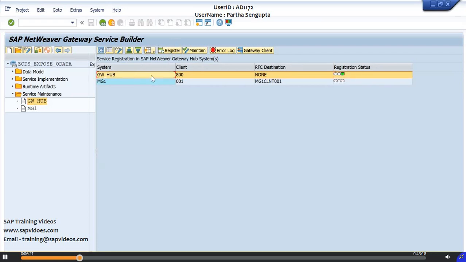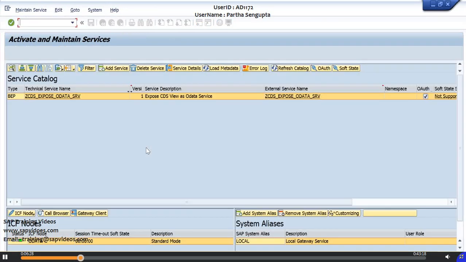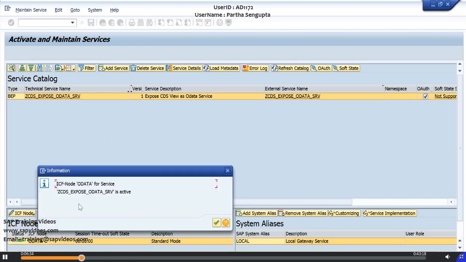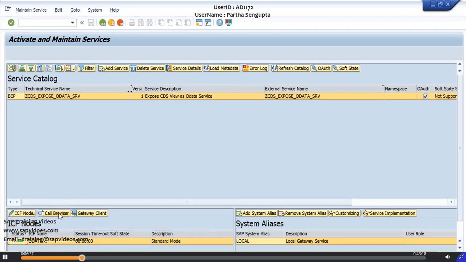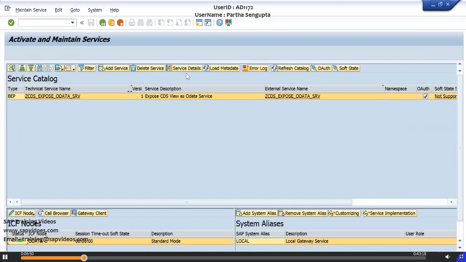So when it is changed into green status, you can maintain the service from the maintain service configuration. When I click on it, it will go to the activate and maintain service folder. If you see in the ICF node, it's already activated. So you can click on the call browser to execute this service, or else you can go to the gateway client to execute this service. As soon as you click on enter, you will be able to see the OData service.